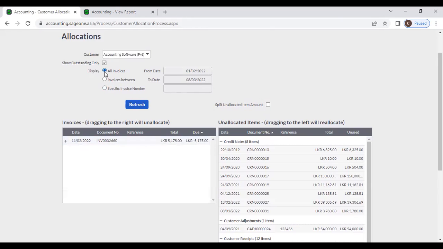And also, if you select this all invoices, this from date, to date, and specific invoice number boxes will be inactivated. And if you select invoices between, those from date and to date will activate, and specific invoice number will be deactivated. And if you select specific invoice number, from date to date inactivated, then this specific invoice number will activate.